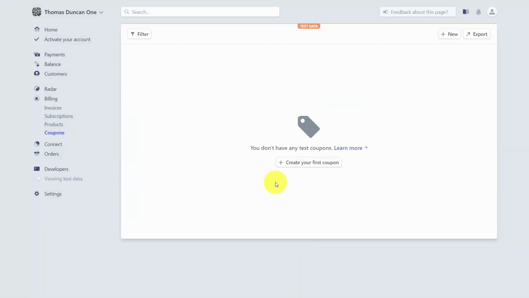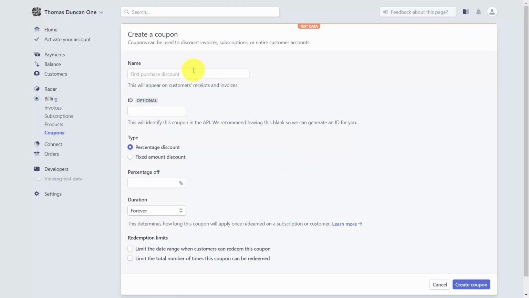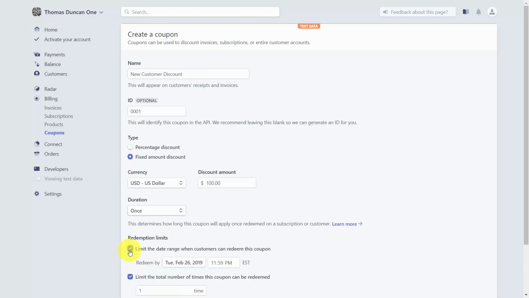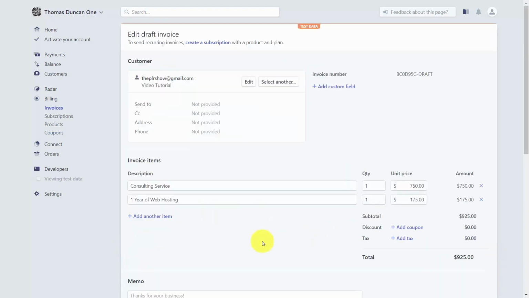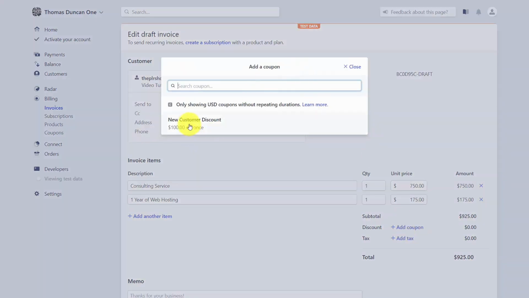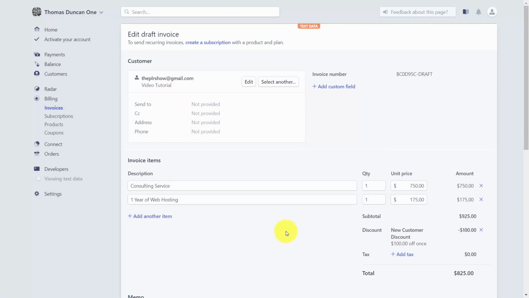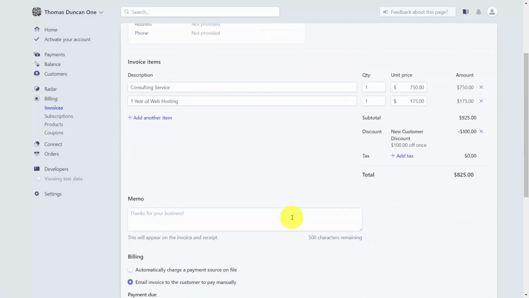We're going to click Create. We're going to write in the name of the coupon as well as the ID, as well as whether or not it's going to be a percentage or fixed amount. We can also reduce the redemption time and put limits on the coupon. Once we have it, we can then click Create. We can then come back to our invoice and we can click Add a Coupon. We can click on our customer discount coupon, and then we have a total.